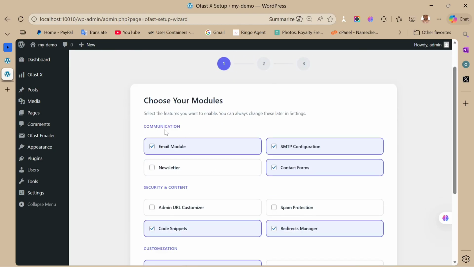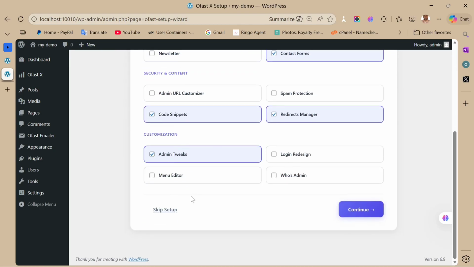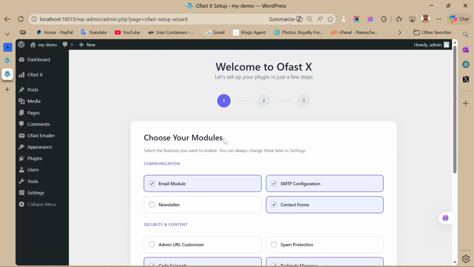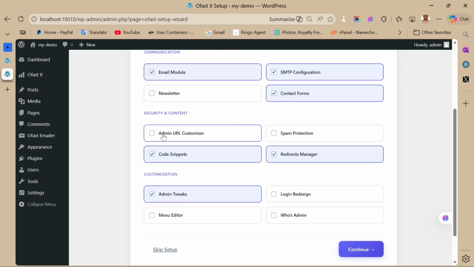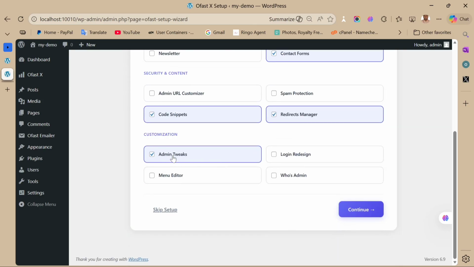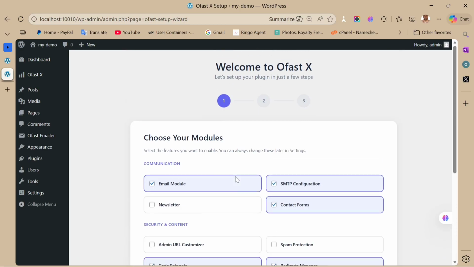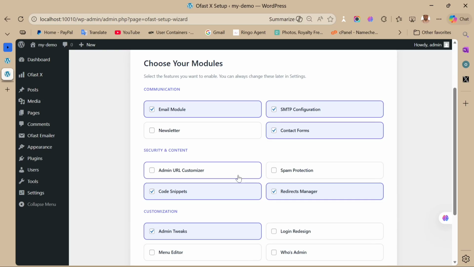So these are part of the things that we'll have. You can skip this process and continue to the next step. So this is what we have in the plugin. We have email modules, SMTP, contact form, newsletter, admin URL customizer, spam protection, code snippets, redirection, admin 12, login redesign, who is admin, menu editor, and many more. These are the essential ones that if you need, you can just put them on.